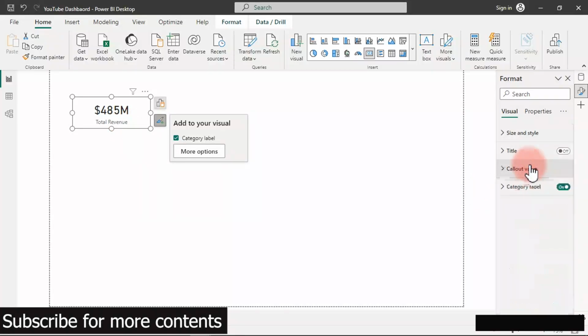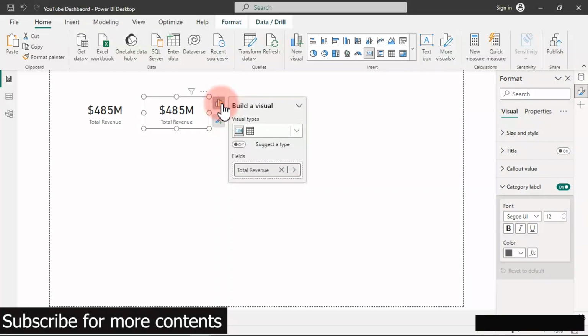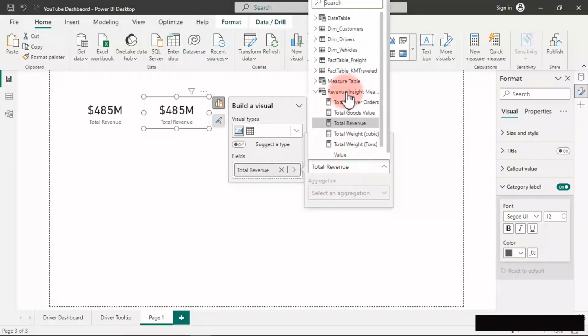Then the next thing is to go for this one and put it on 12. Make sure it's on 12. So we are actually cool with this. Let's make it a bit smaller, then go over here and copy, paste down. We're going to change what we have in here to the next one, which is going to be the goods value. So here we go.